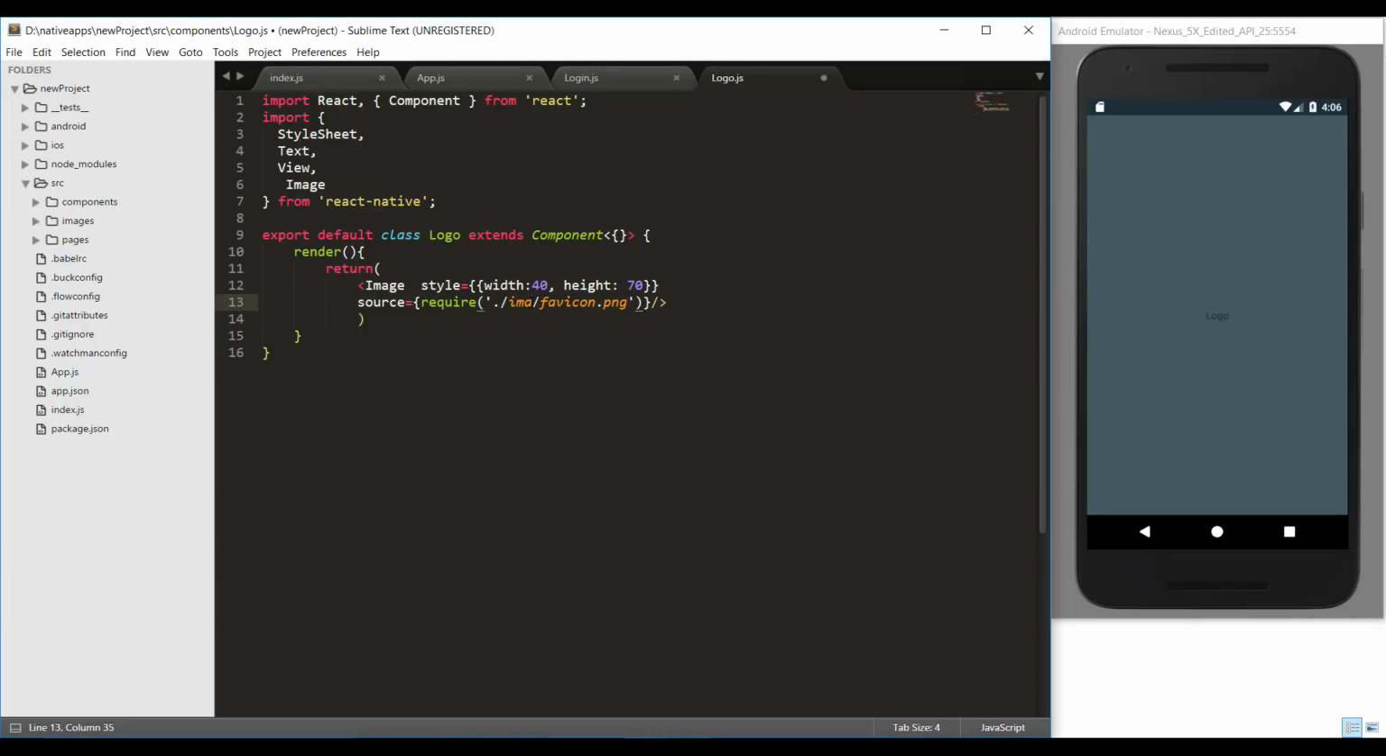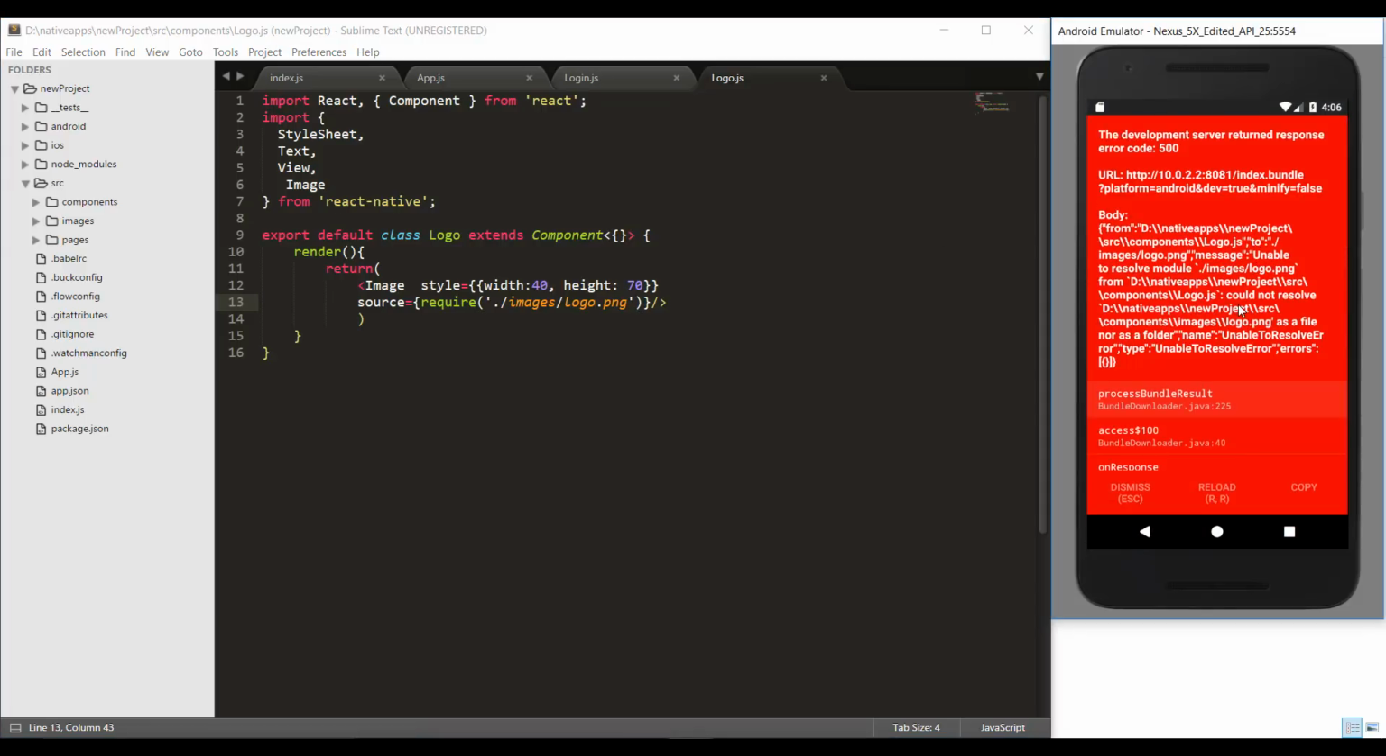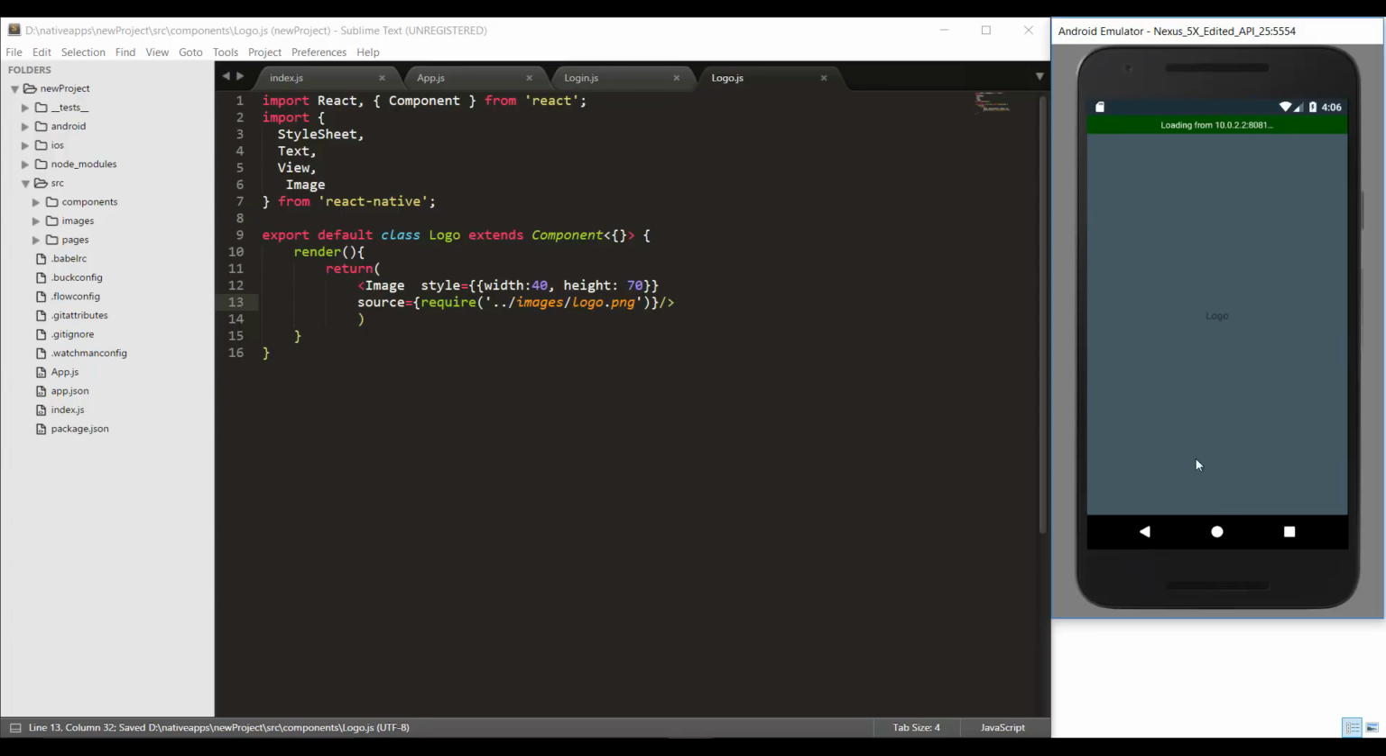images/logo.png. I'll save this file and I'll refresh it. And okay, so something is missing because I am in some other folder, so I have to come out of that folder and go into the images folder. Now you can see the logo is here.